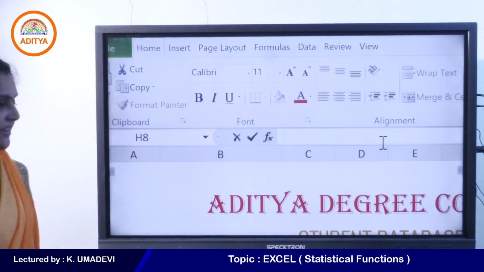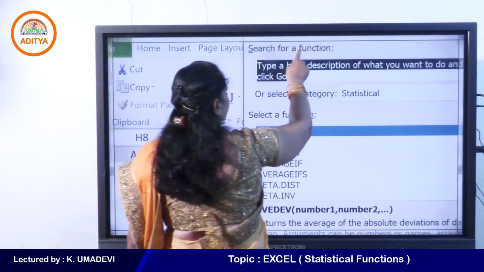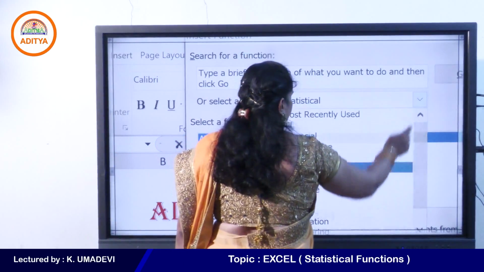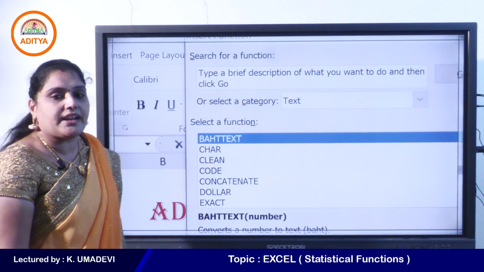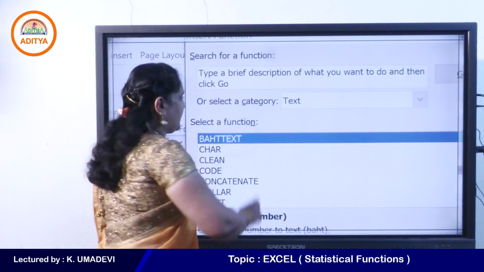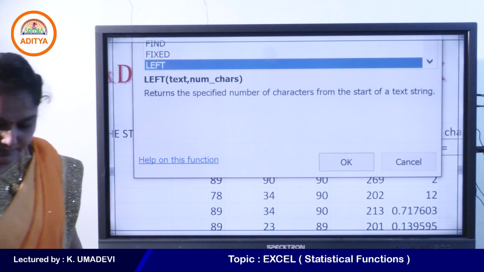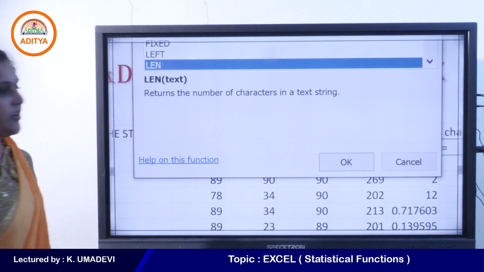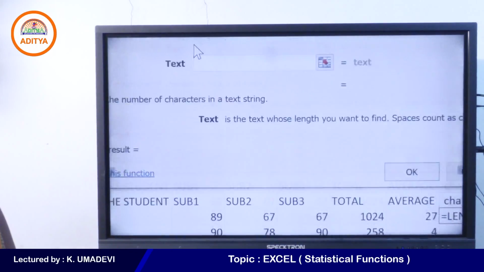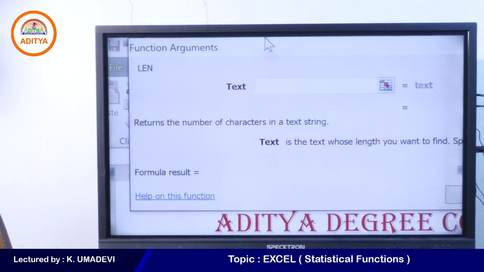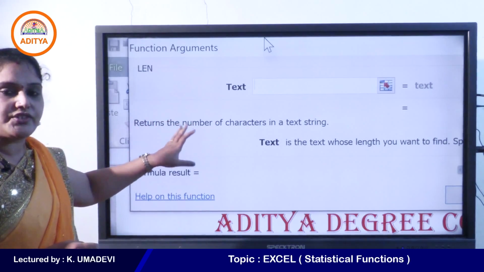I will just remove this formula, that is small. Go to the insert function dialog box. Now the category is text, right? Select the text category from the select a category drop down list box and then select length. Select the length function and click on OK. This is the length function arguments dialog box. Now enter your own text, or you can select the cell that contains a string on your worksheet.